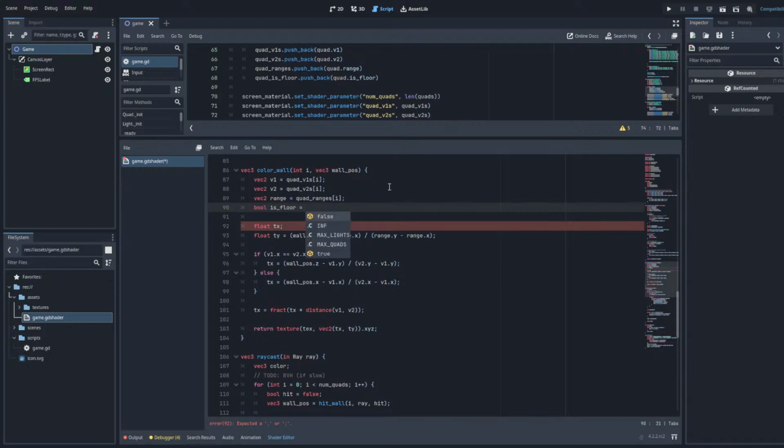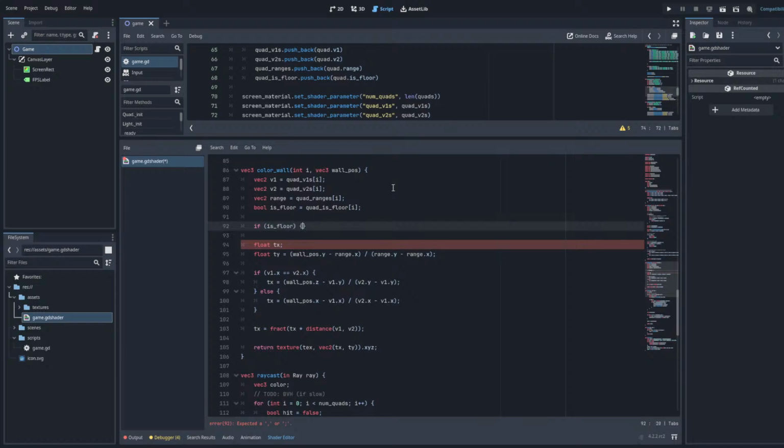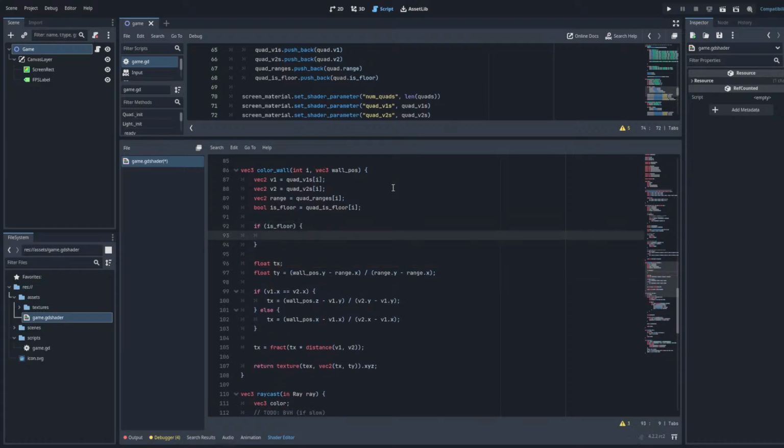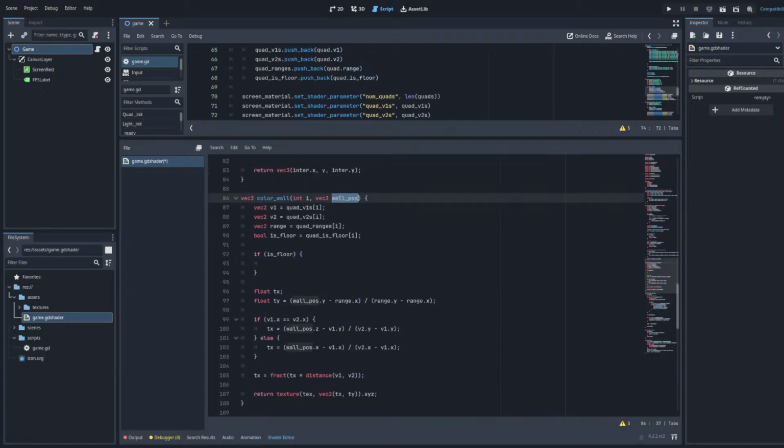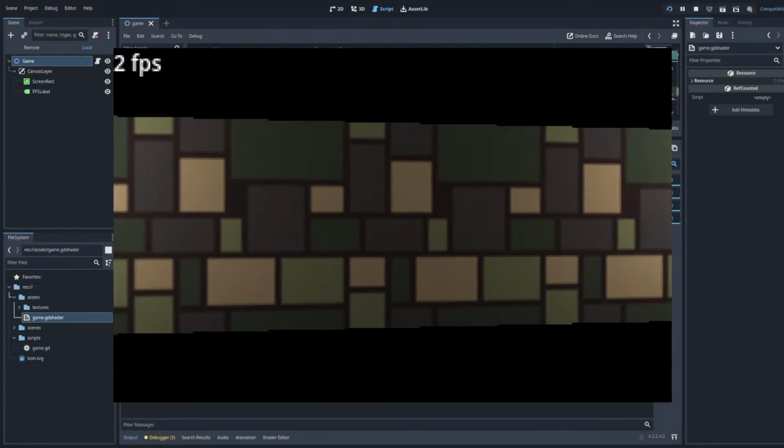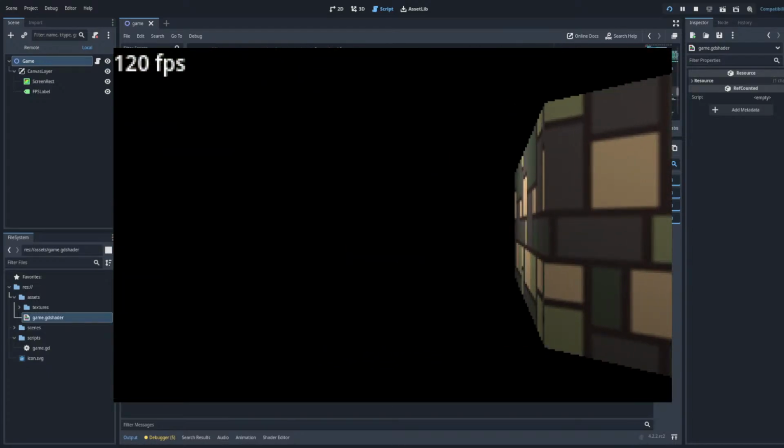And then let's say we're drawing a floor. We're gonna do something. We get the position that we hit. Okay, easy. Just make up a color here. All right, let's see what happens. Okay. No floor.